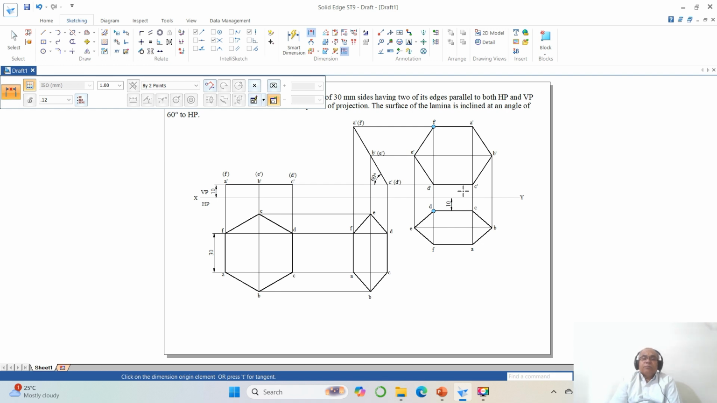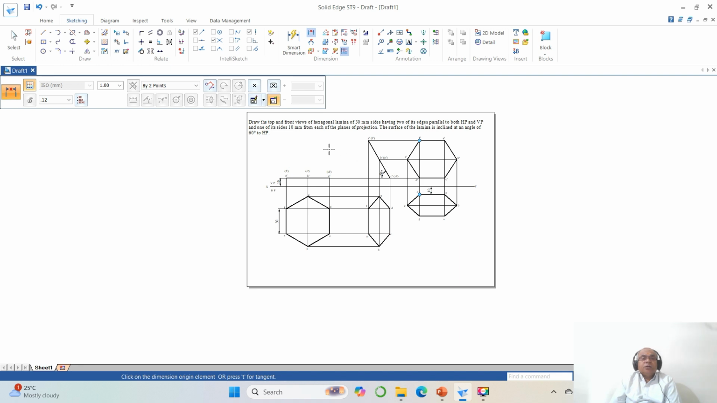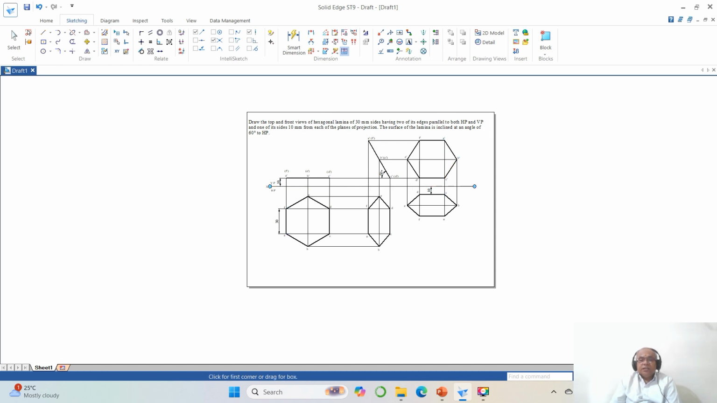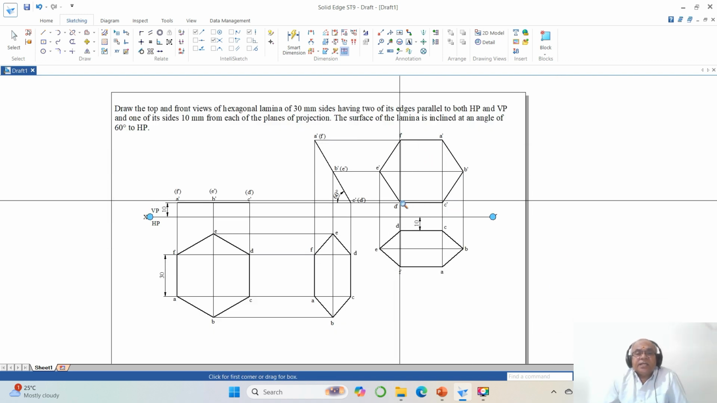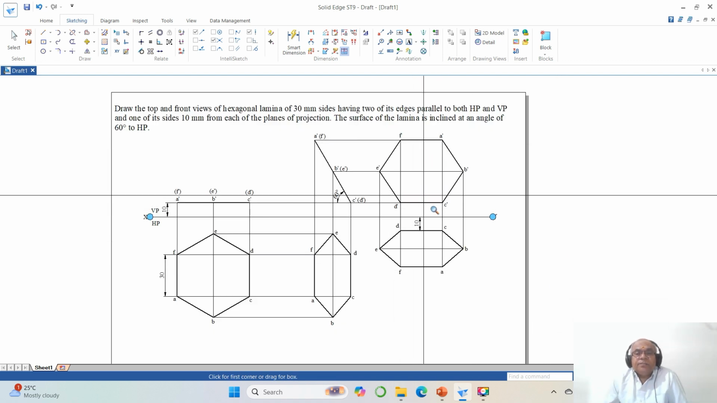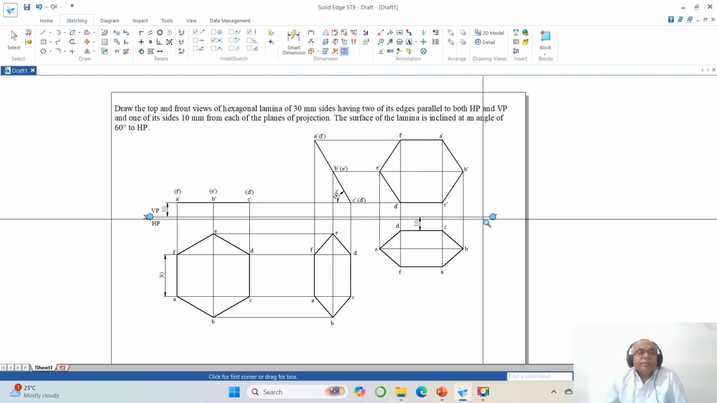And how do I know that my problem is right? You can see here, draw the top and front views of the hexagonal lamina of 30 mm side, having two of its edges parallel to both HP and VP. That is here. You can see the two of the edges, that is A dash, F dash and C dash, D dash, is parallel to HP, and AF and CD both are parallel to VP.